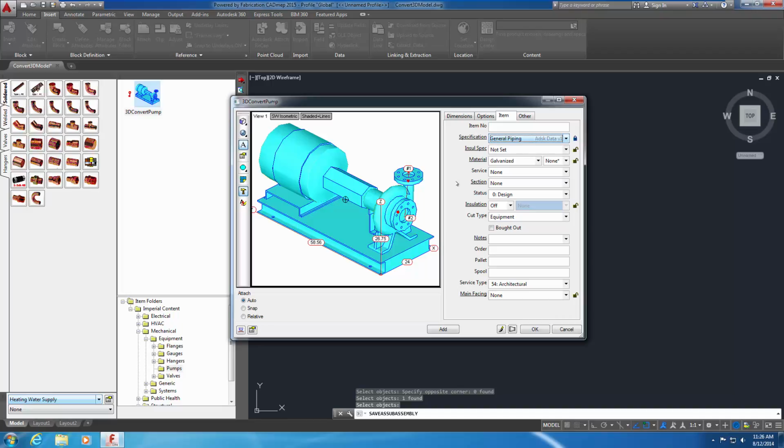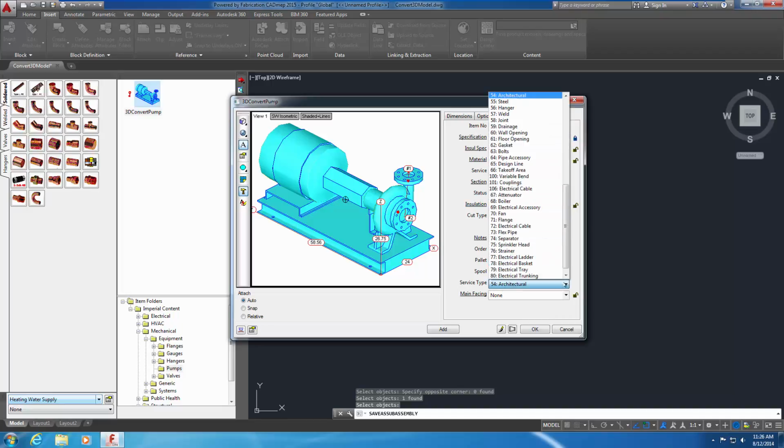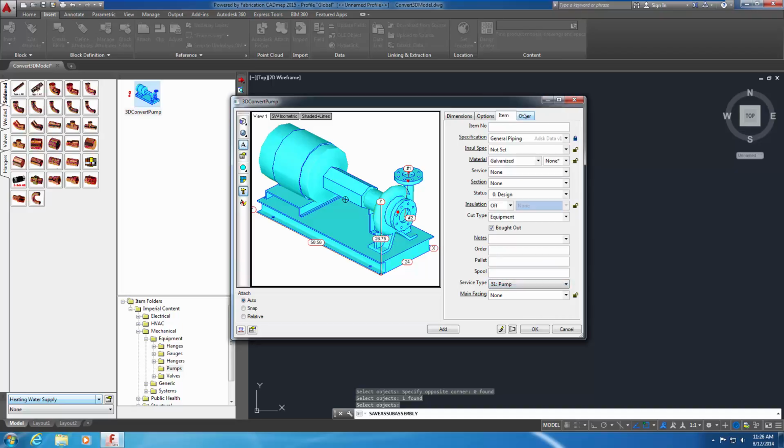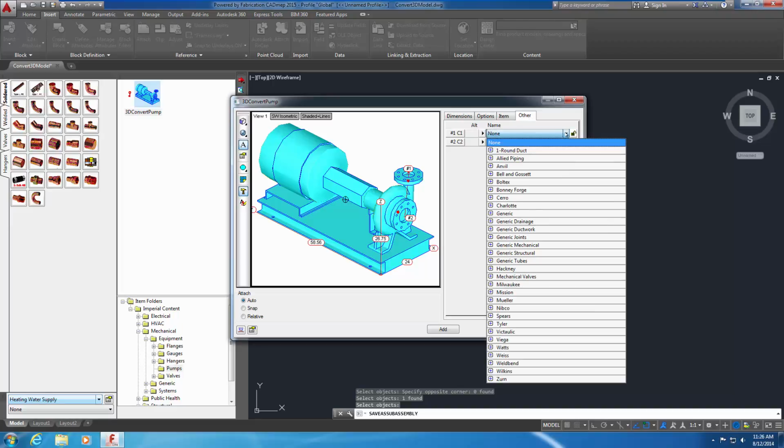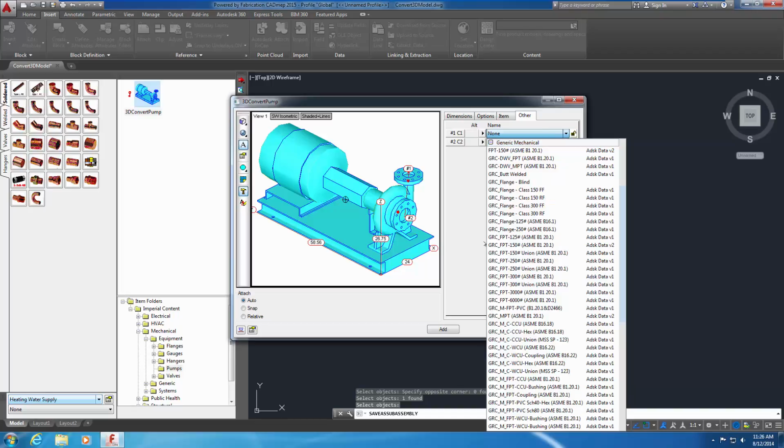Enable the Bought Out option. Scroll down and set the service type to 51 Pump. Click on the Other tab. Set both C1 and C2 to Generic Mechanical, GRC Flange, Class 150 FF.